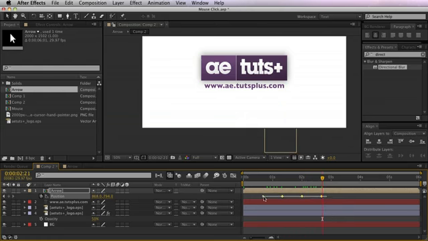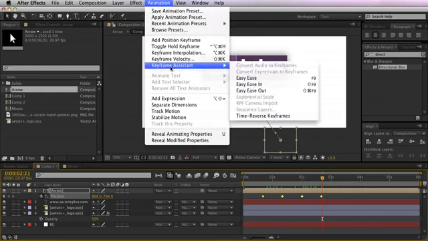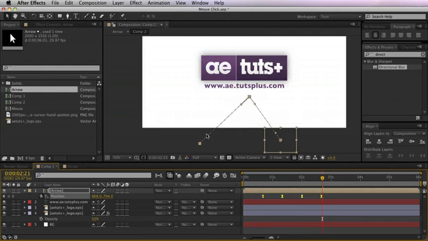Let's convert all these guys to easy ease. Go to animation, keyframe assistant, easy ease. Okay, now you're going to see that it gave you a little handlebar here. This is going to allow you to alter the way that it comes in.